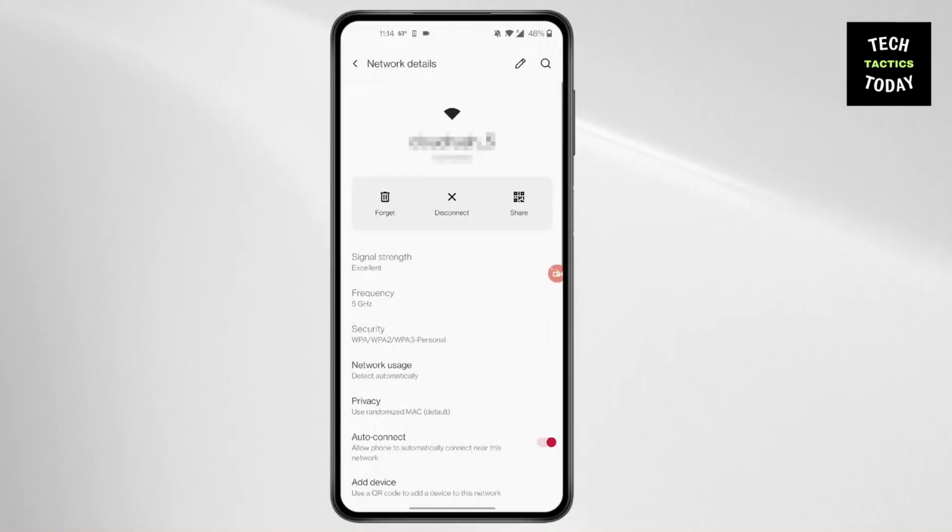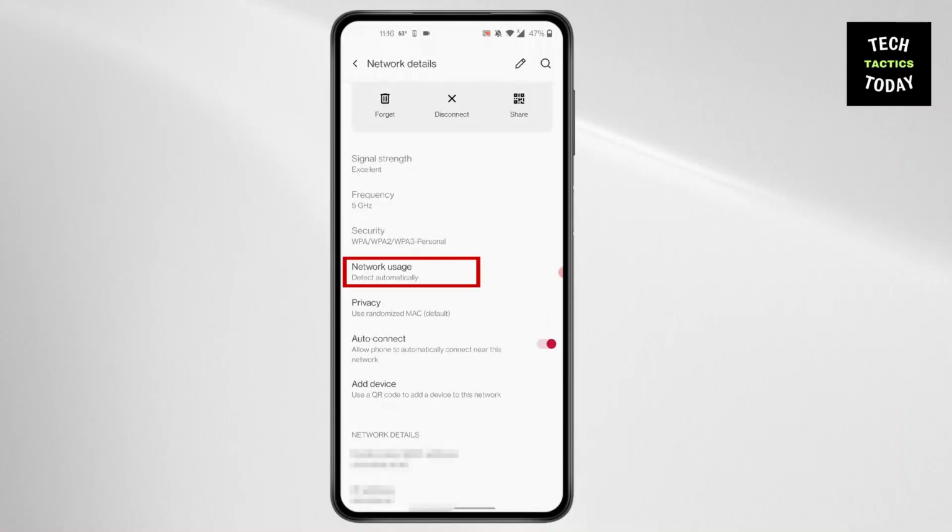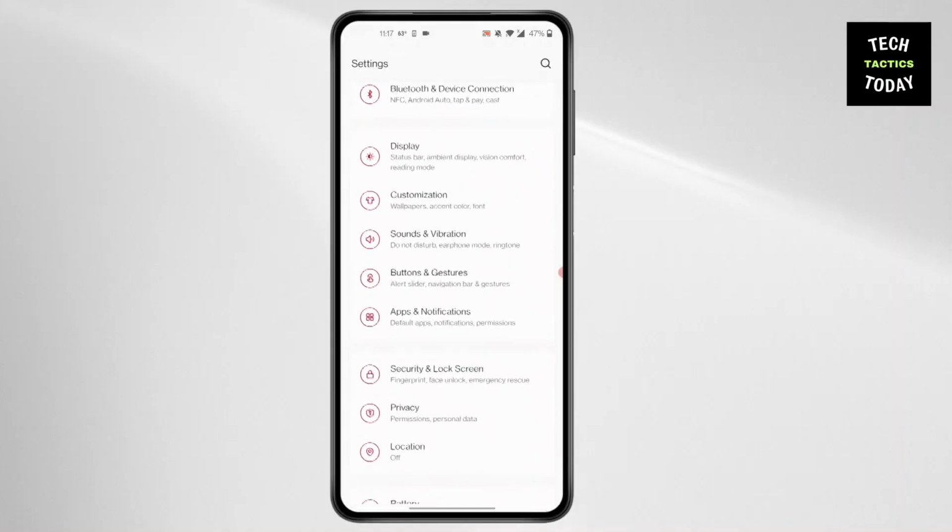Then scroll down in here and click on Network Uses. Make sure it's detect automatically. After you've clicked on it, go back to the settings.